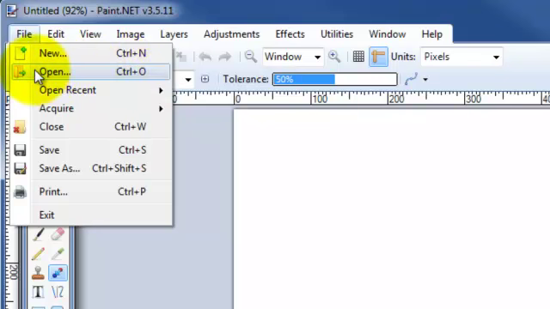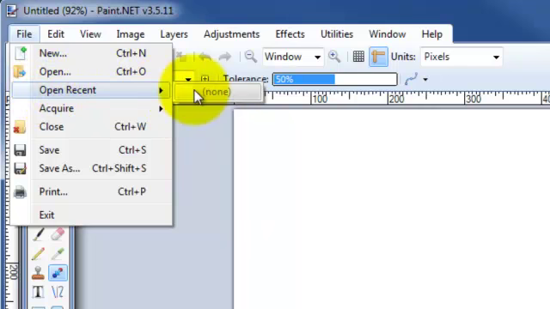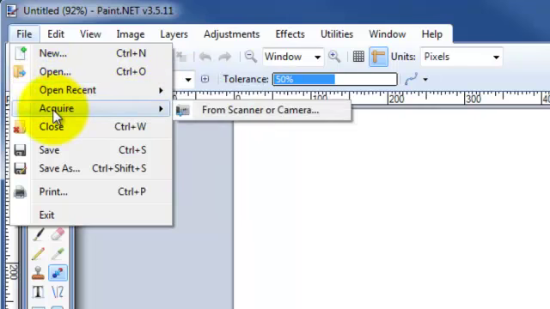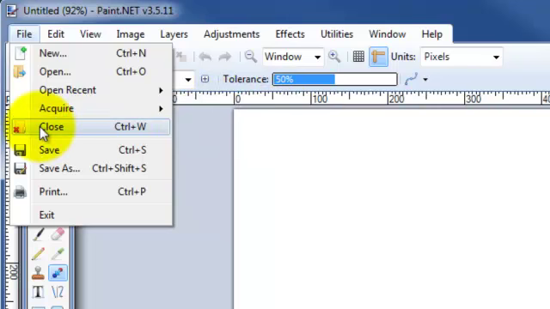Now in addition to this, you can also open up a recent project you've been working on. You can acquire an image from a scanner or a camera, and this will close out the workspace here, not the program. To close out the program, come on down here and click on Exit under File. Then of course you've got your Save and your Save As.